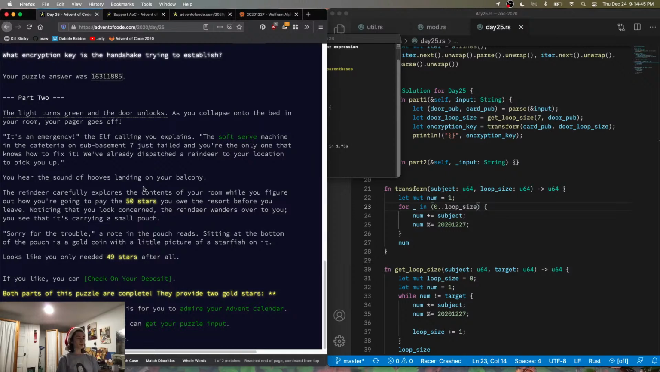You hear the sound of hooves landing on your balcony. The reindeer carefully explores the contents of your room while you figure out how you're going to pay the 50 stars you owe the resort before you leave. Noticing that you look concerned, the reindeer wanders over to you. You see that it's carrying a small pouch. Sorry for the trouble, a note in the pouch reads. Sitting at the bottom of the pouch is a gold coin with a little picture of a starfish on it. Looks like you only needed 49 stars after all. Nice.